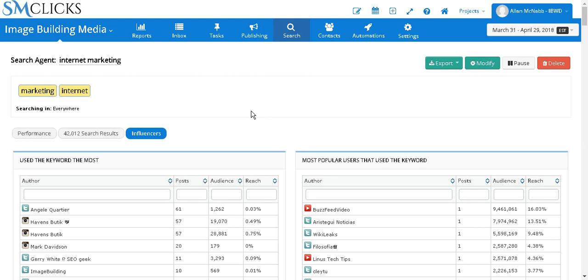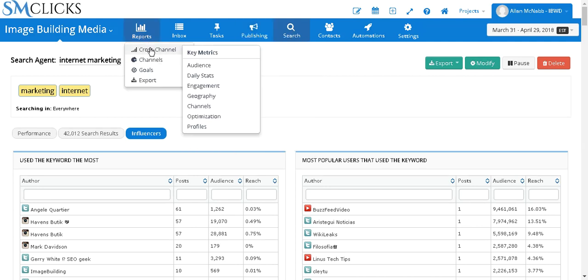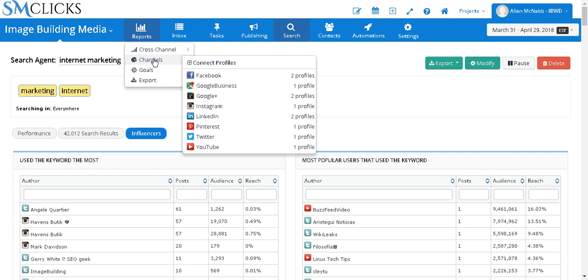All right, so I just thought I would mention that as we're passing by from automations. Just passed by search right there. We're going to go to reports. Now we've got videos on reports set up, and so I won't go into all the details of the reports that we have with the key metrics, audience, daily stats, engagement, geography, channels, optimization, which is the best times to post for your audience, and profiles, and also the channels. Lots of information on all of these channels, including the posts, ads, organic, and just all sorts of things. We've got other videos about that.